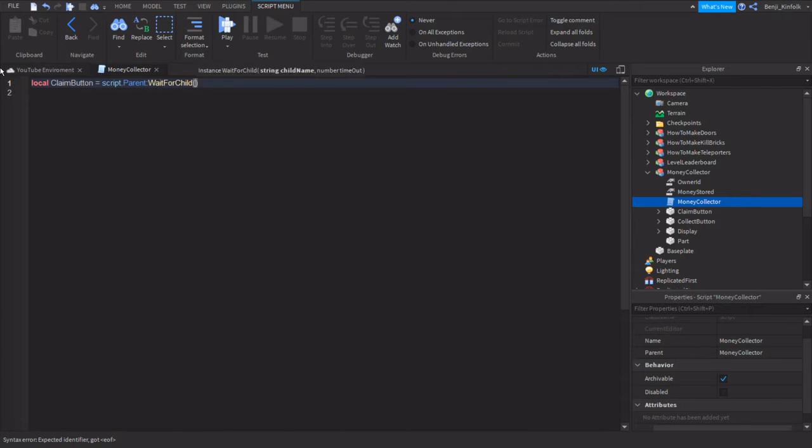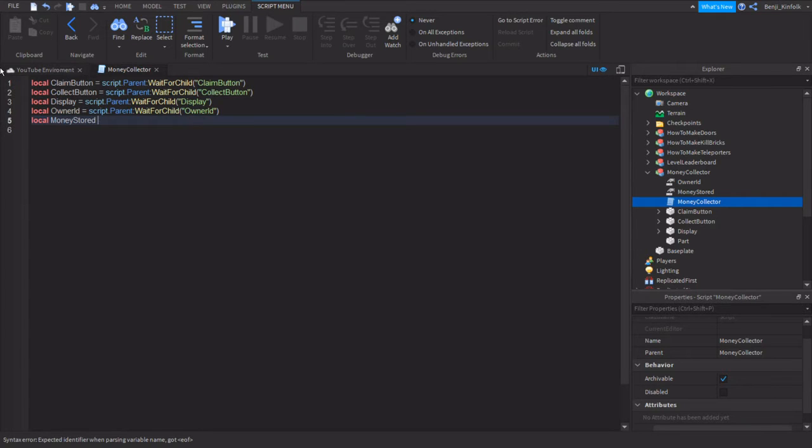First of all, we need to declare all the variables we're going to use in this script. The three key parts we're going to use are the claim button, the collect button, and the display. You can see that there is a MoneyPerTick value here. Now it's a fixed value, so that the money collector will generate a fixed rate of money over time.